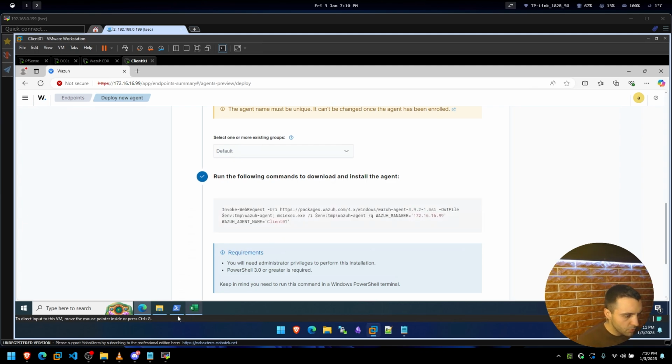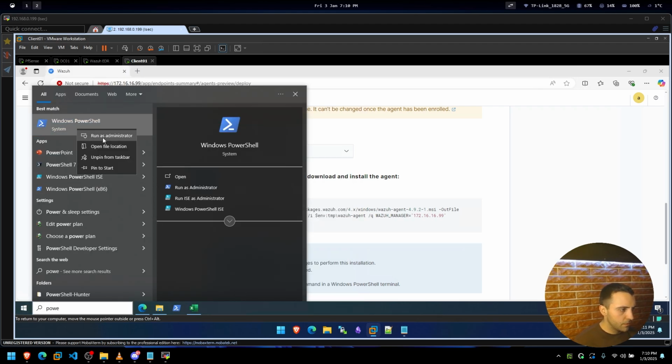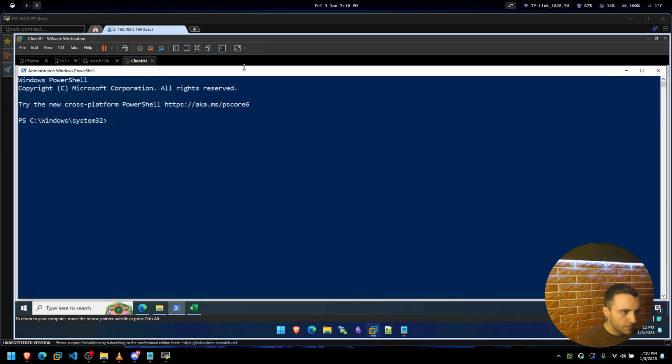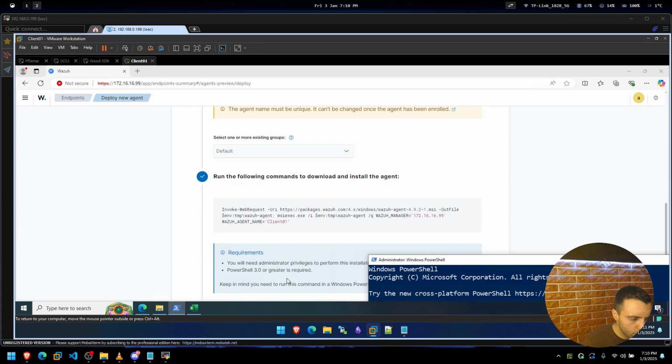Okay, so it's a PowerShell command, and I think I should run that as an admin. So I'm gonna open new PowerShell, right click, run as admin, and essentially paste the command. So it's Invoke-WebRequest, which is downloading the agent from the Wazuh cloud. It outputs the file to my temp folder as wazuh-agent, and then uses msiexec to pretty much install that by setting the parameters we just defined.